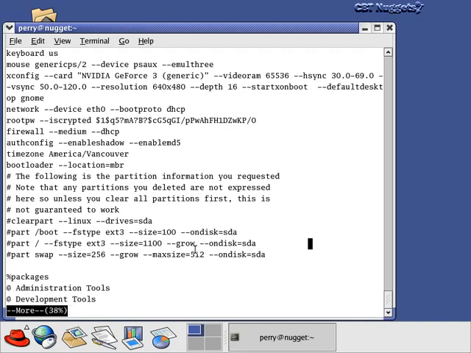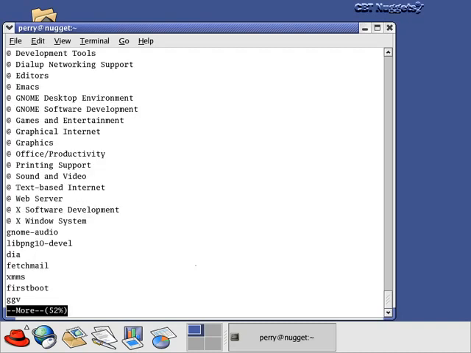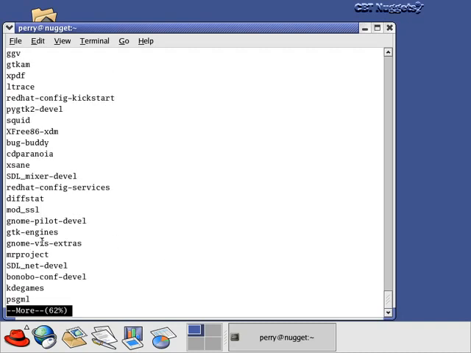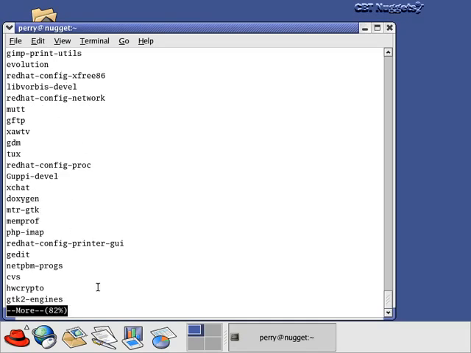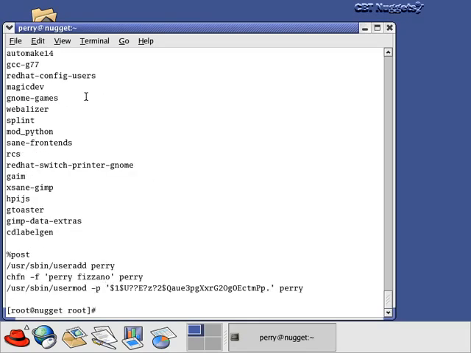Okay, so that's one nice part here. And then as we page down here, I'll hit the space bar and page down, you can see now it's just a list of packages. Package after package after package that gets installed, and whatever packages you want to have installed on all the different systems should be listed in here. Okay, so that is what a Kickstart configuration file looks like.